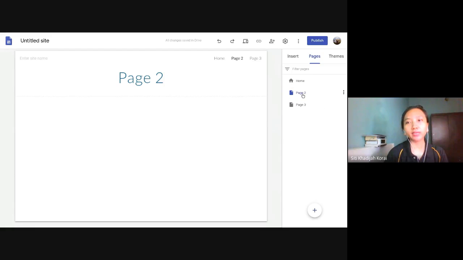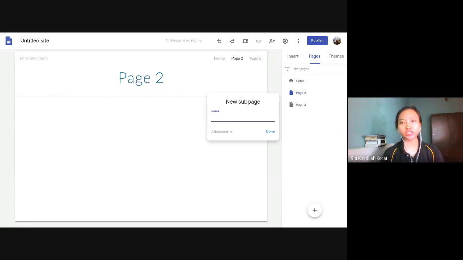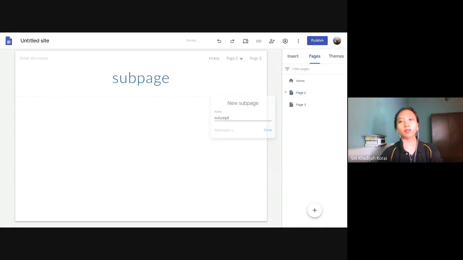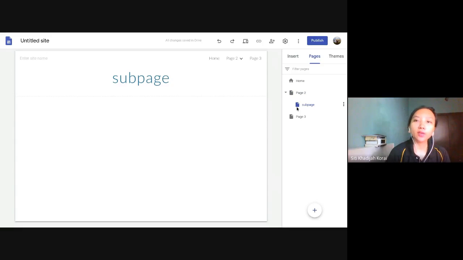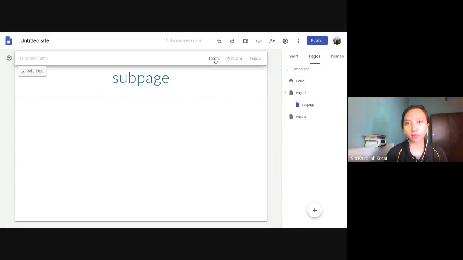Okay, so I bring the cursor here until you see the 3 dot, click on the 3 dot, add sub page. Now I'm just going to put sub page right here. Okay, done. If you can notice the difference between a normal page and the sub page, the normal page will come out like this: home, page 2, page 3. If you create a sub page, it will have a drop down cursor right here, and then it will show you the list of the sub page.